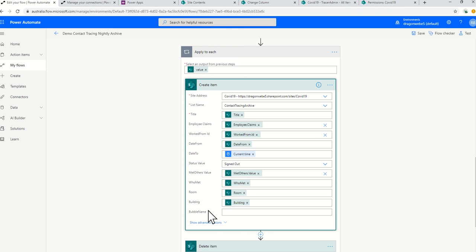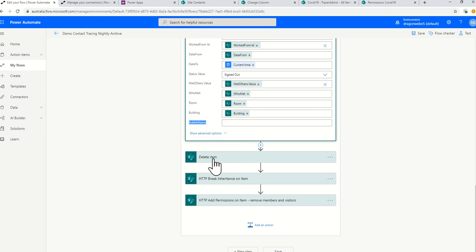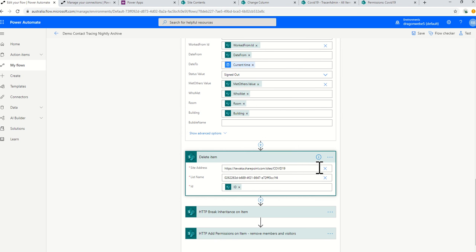fields. Depending on what fields, this new tenant doesn't use the bubble name option, but we've got room and building, so it's not required for this one. This is a column, but it's just empty. Then make sure you adjust your delete.